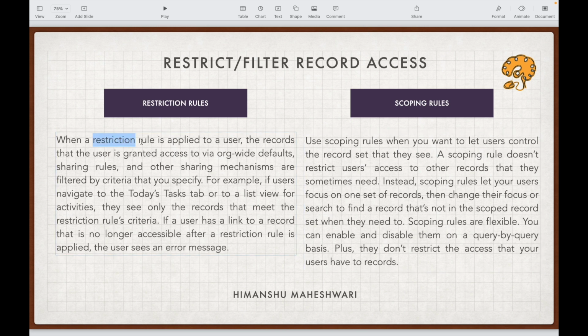Restriction rule: when a restriction rule is applied to a user, the records that the user is granted access to via the OWD, sharing rules, and any other sharing mechanisms are filtered by the criteria that you specify. For example, if users navigate to the Today's Tasks tab or to a list view for activities, they will only see the records that meet the restriction rule's criteria. And if a user has a short link to a record that is not accessible after the restriction rule is applied, they will see an error message. They will not be able to access the record.